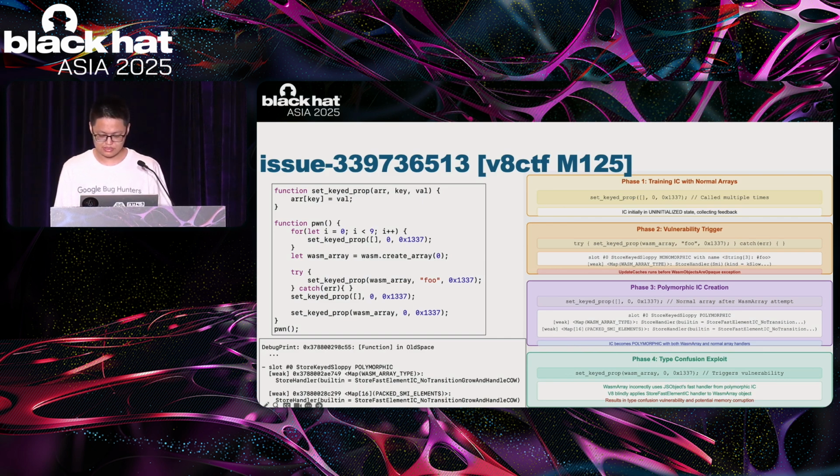Finally, we trigger the exploit by setting a property on the WebAssembly array again. The IC now processes this along the fast path designed for setting elements on normal JavaScript arrays, which results in an OOB access.